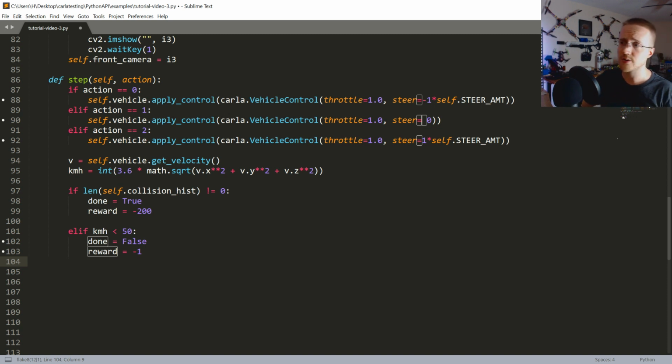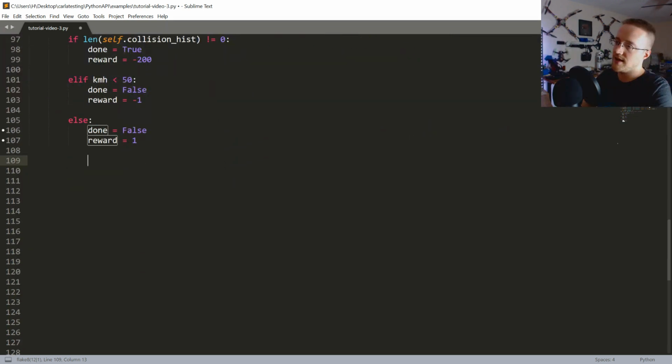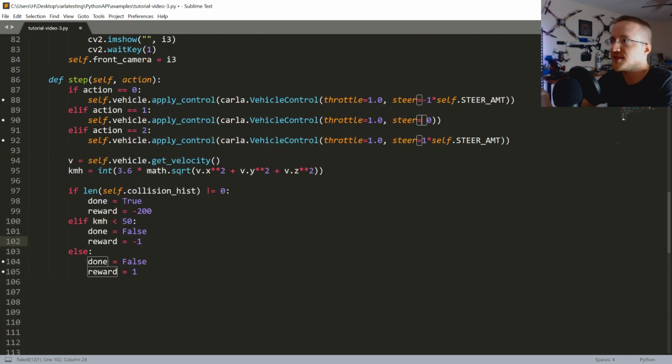Again, you also could set this to be 0. I don't know the answer to that. We have to research it to find out. Else, we're going to say done equals False and the reward equals 1. So if it is above 50, then we'll keep appending 1 to the total reward. Okay, so that's basically it, we've got our actions handled here.